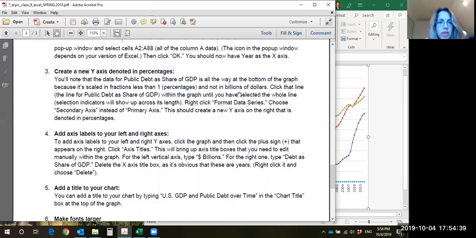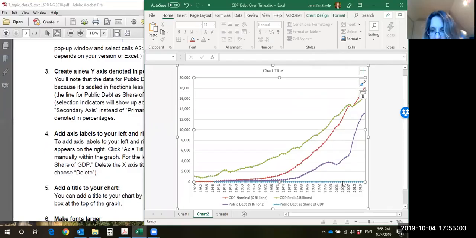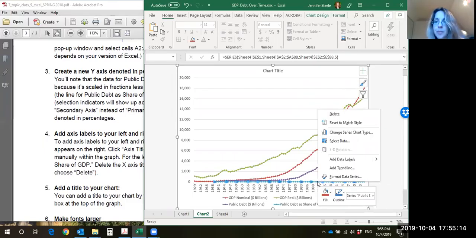So the way that we address this is in step 3, we're going to select the line public debt as a share of GDP, and then we're going to right click, format data series, and we're going to choose to give it a secondary axis. Okay, so first I'm clicking the line, that blue line at the bottom, public debt as a share of GDP. I'm making sure that the whole line is selected, and then I'm right clicking and I want to format data series.